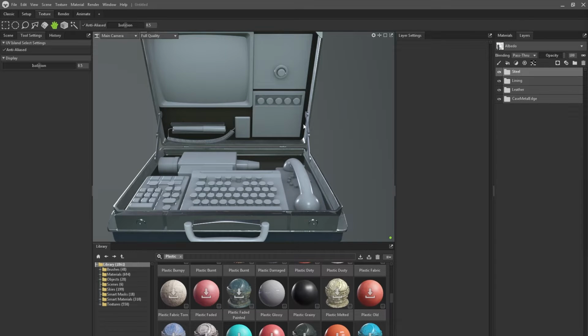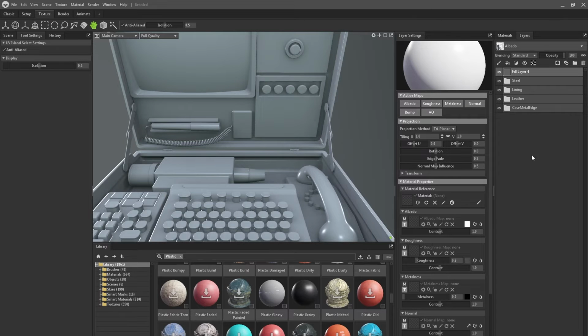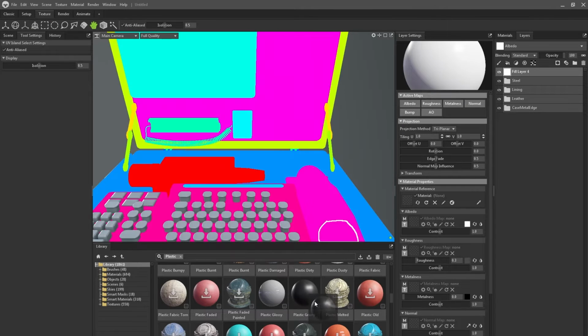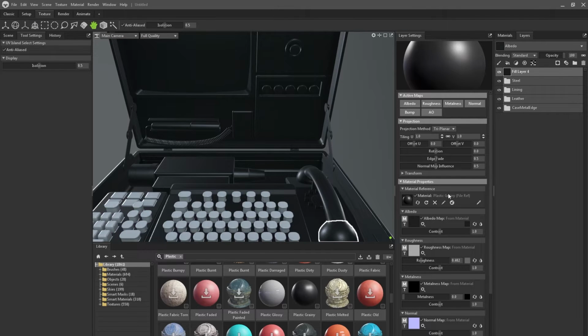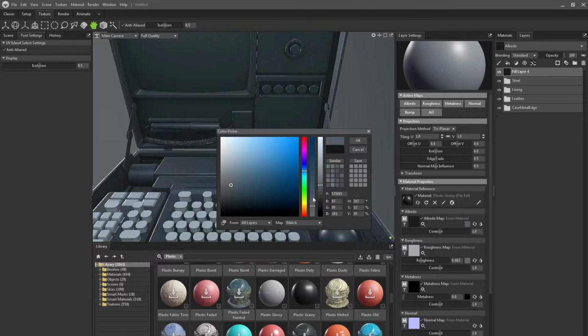Okay, so next thing I'm going to do is the materials for the case of the keyboard and whatever that is. So for that, I'm going to use this plastic grainy texture. I'm going to add a fill layer, and I'm going to grab my plastic grainy material and stick it in the material reference. I'm going to change the colour to a nice blue, a bit lighter.